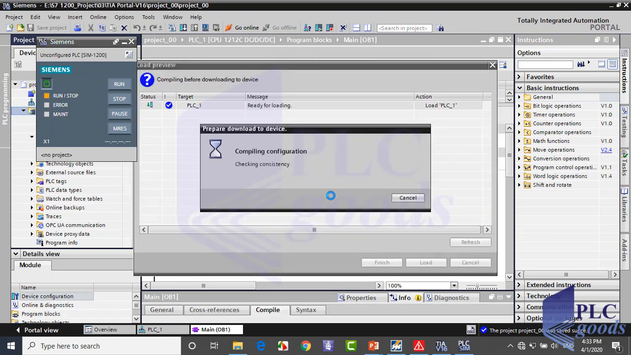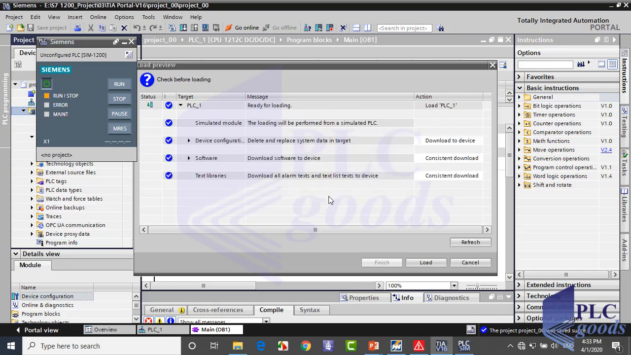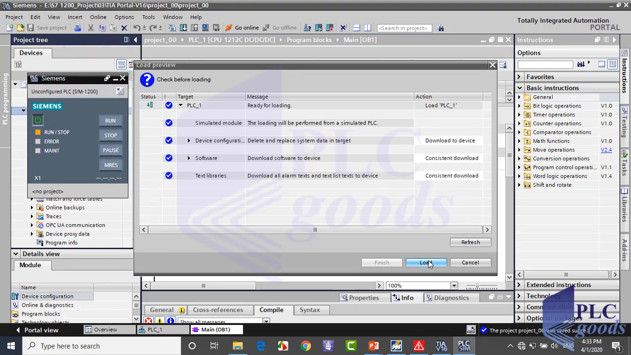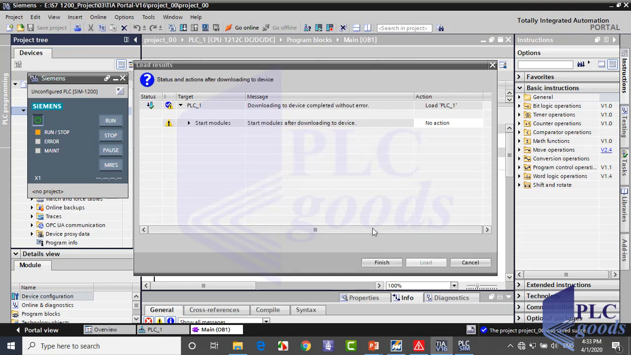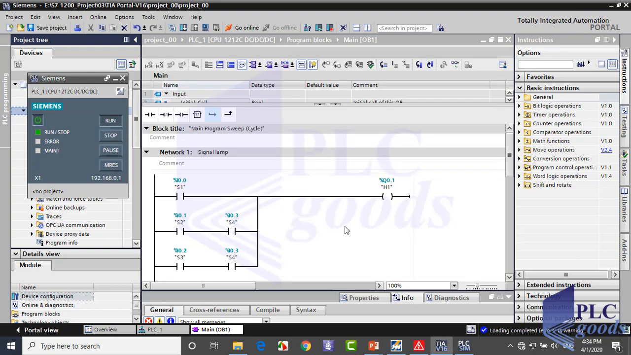Now the TIA software starts to check and compile your program. Then click on load to move the program to the virtual PLC. This message tells us the loading is complete without any error. Then, here click on start module to start the PLC. Pay attention, there aren't any hardware switches on the CPU to start it manually, such as in S7-300 or S7-400 models. It means we need the TIA software to start the S7-1200 CPUs of Siemens company.